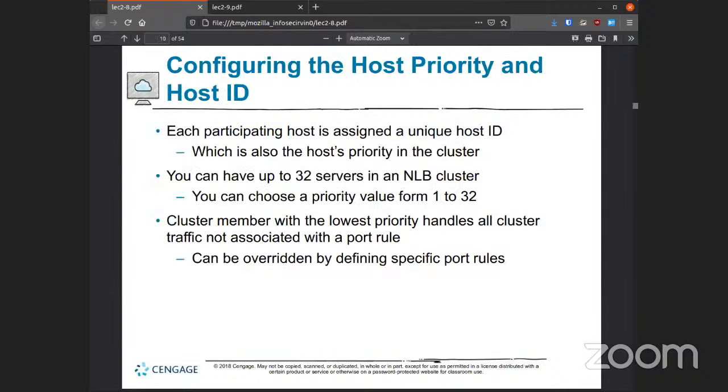You can have up to 32 servers in a single cluster. And you can choose the priority value depending on, maybe you have different servers with different CPU and memory and different levels of resources. So you can choose to have maybe the first server be the one that's the beefiest and just go in descending order, or the other way around. However you choose, you can give them priority.